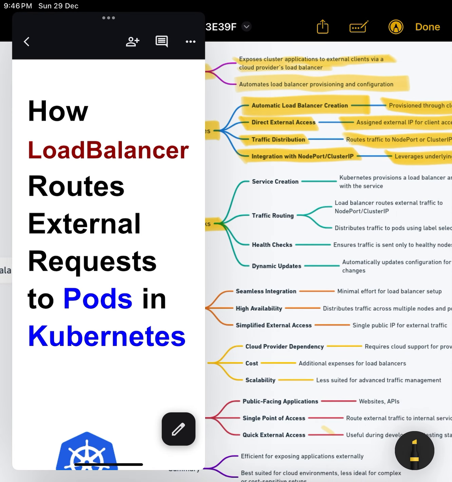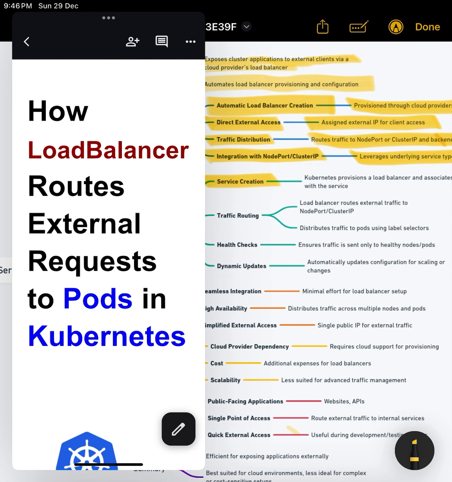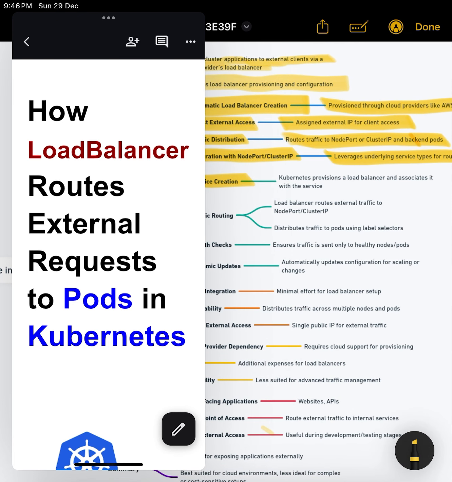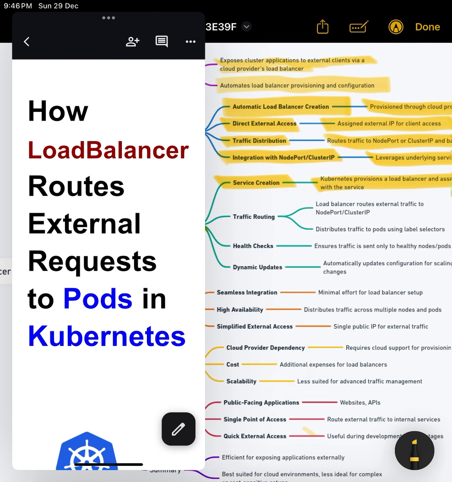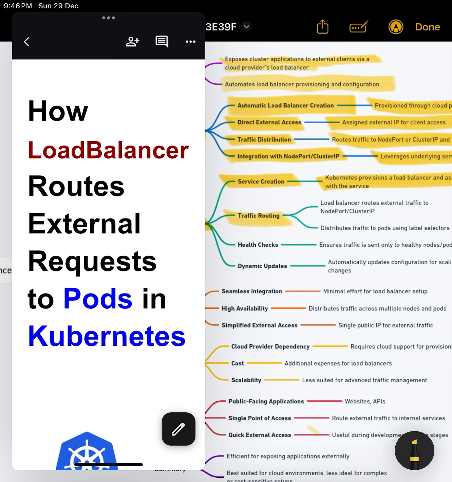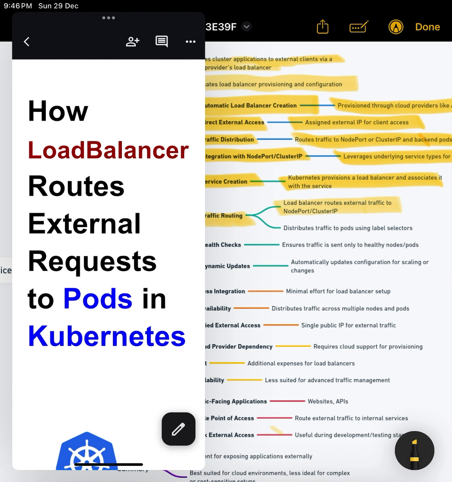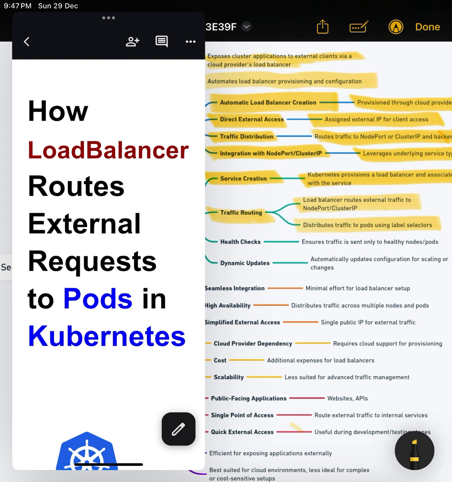How load balancer works. 1. Service creation. When you create a service of type load balancer, Kubernetes interacts with the cloud provider's APIs to create a load balancer and associate it with the service. 2. Traffic routing. The external load balancer receives traffic on its public IP address and forwards it to the node port or cluster IP service. From there, Kubernetes routes the traffic to the backend pods based on the service's label selectors.